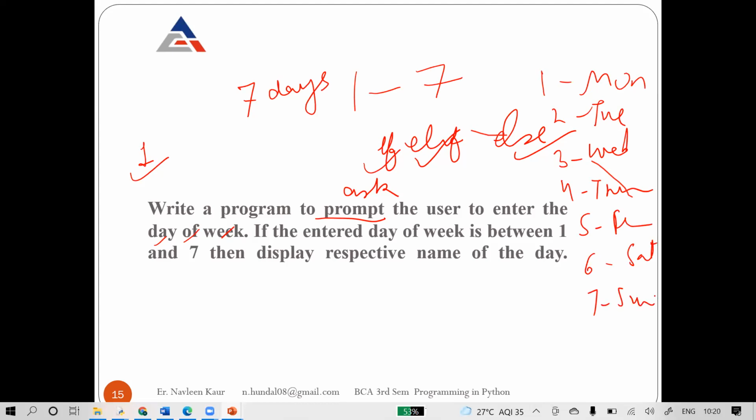If the user enters anything else, like 8, 9, 10, and none of these conditions are met, the message will be, sorry, it's not a day, a week has only 7 days. Okay, so this is the program. The very first thing is that you have to input the day. If the day is between 1 and 7, the name of the day will be printed, otherwise nothing will happen.